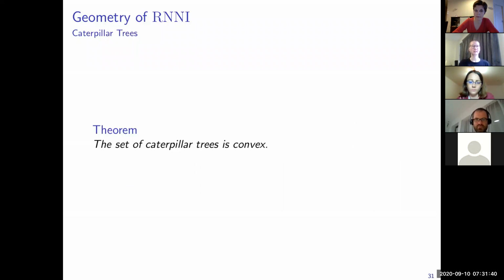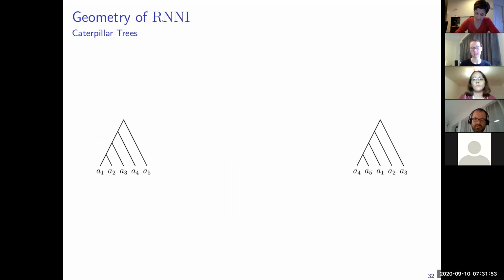Then another thing is caterpillar trees. That is actually where I started in the beginning when I considered RNNI. We could prove that the set of caterpillar trees is convex. What does that mean? That means that if we have two caterpillar trees, there's always a shortest path between them that only consists of caterpillar trees.